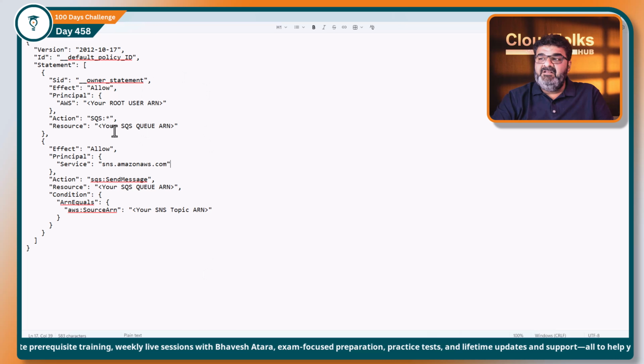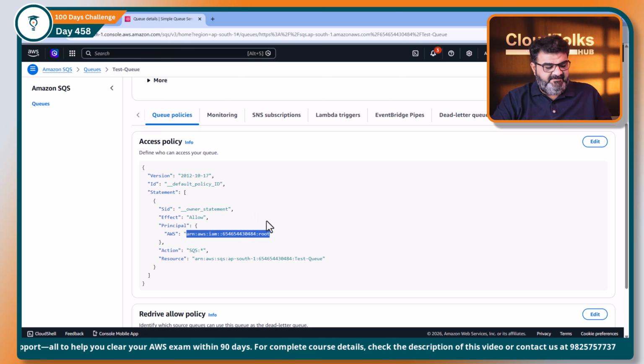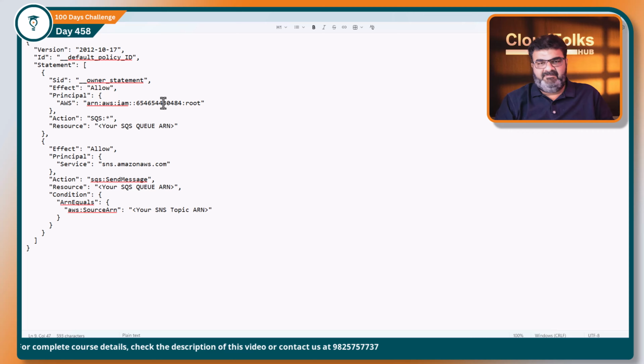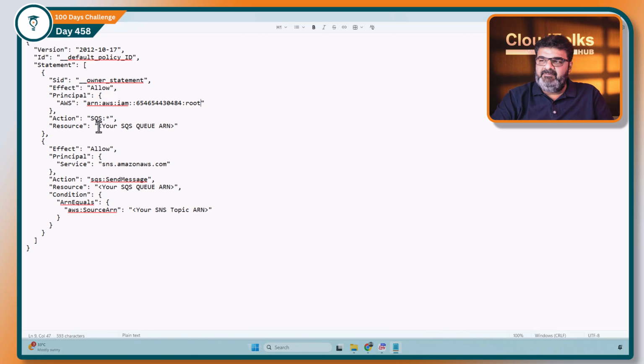Now you have to make some changes. The first is your root user ARN. This is the root user ARN we have, so I'm going to copy this, remove this part and paste it here. Keep extra care while you are editing this, because this is JSON, and if you make an indentation error, it will be problematic. So keep this in mind.